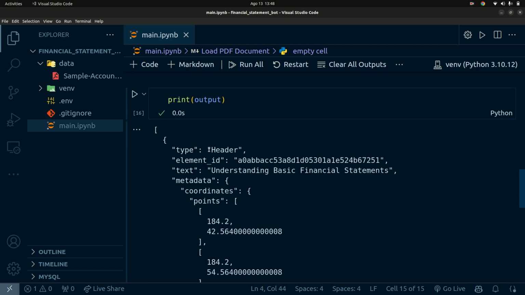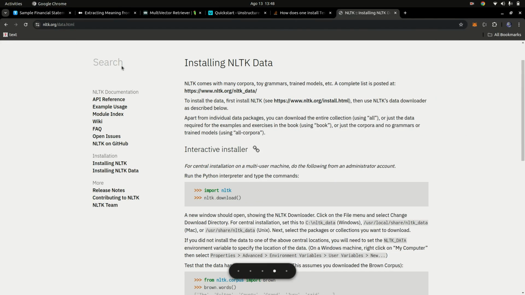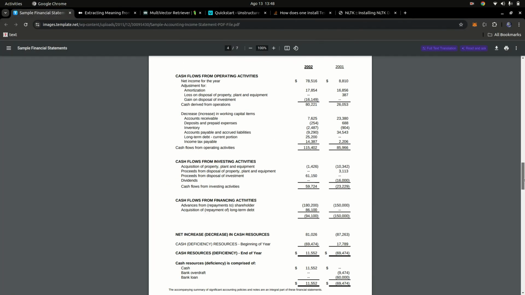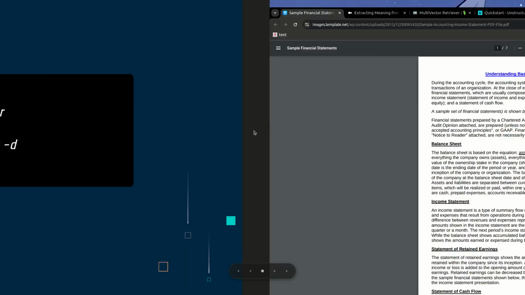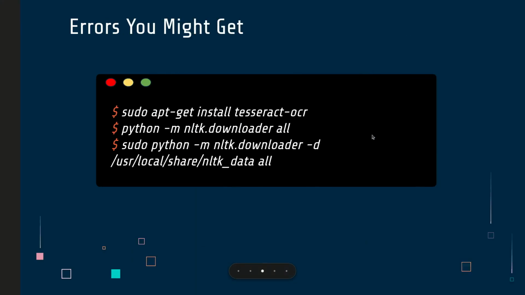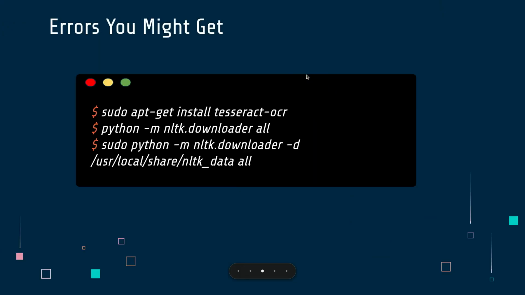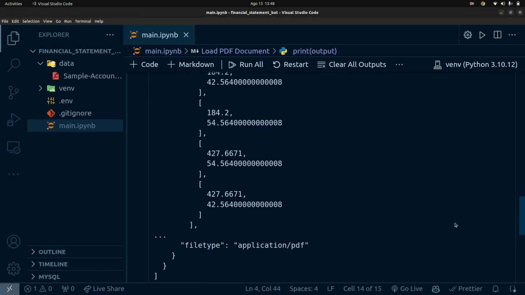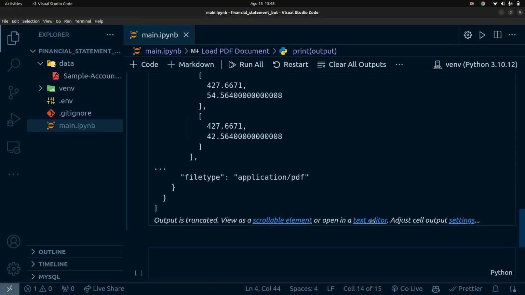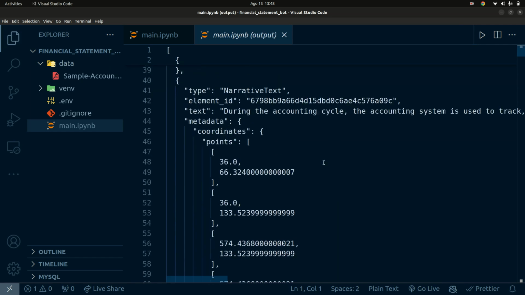You can see the element type here is a header element. That's probably the first element. If I go back and scroll all the way to the top, this should be the header element, so let's see if that's really true. You can see "Understanding Basic Financial Statements", and that's really the header element. So it identified the header element accurately. Perfectly done. You can go ahead and examine the different elements, and you can also click on this right here to open up the text and see it in even more detail.